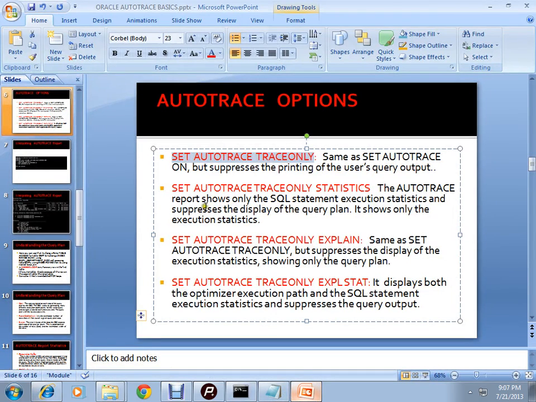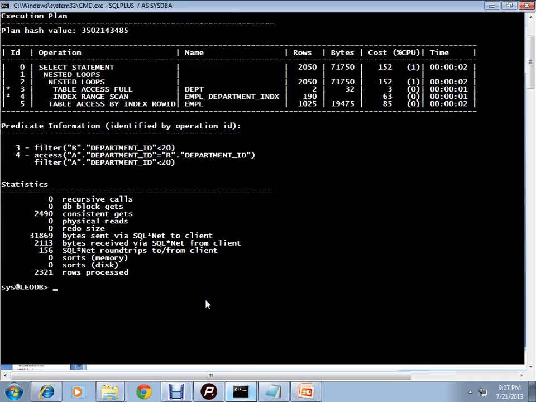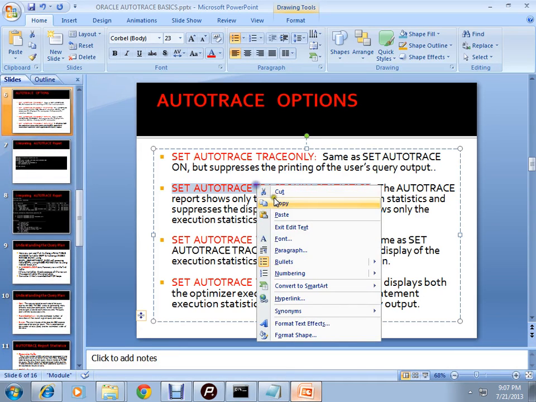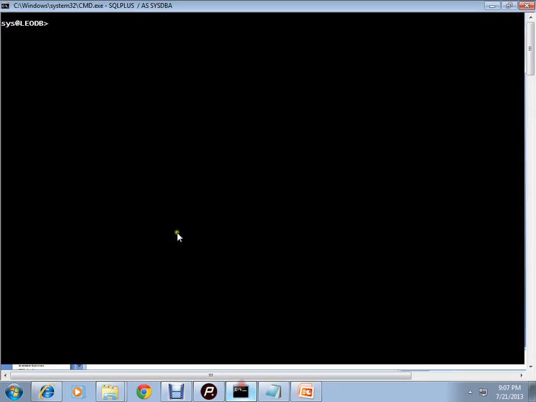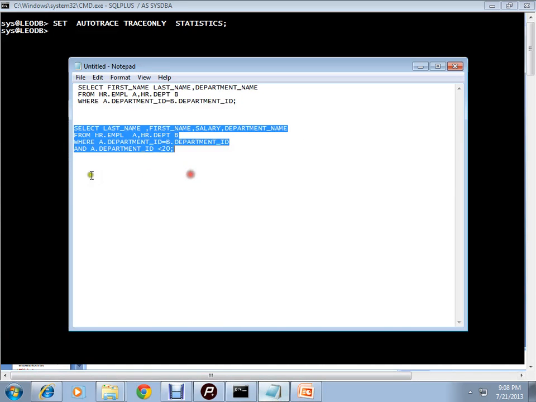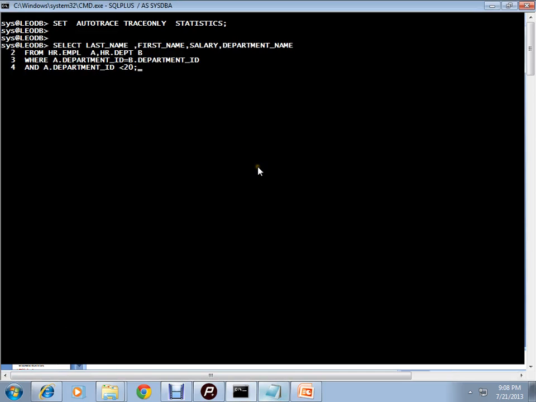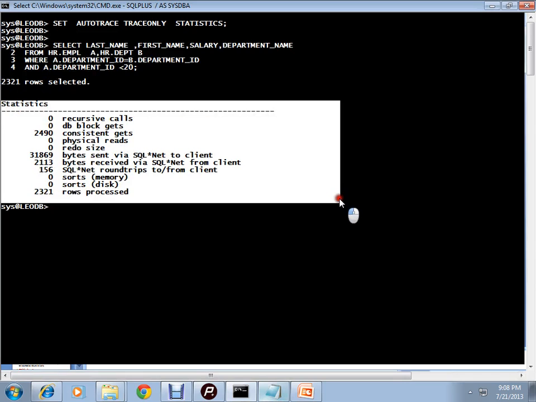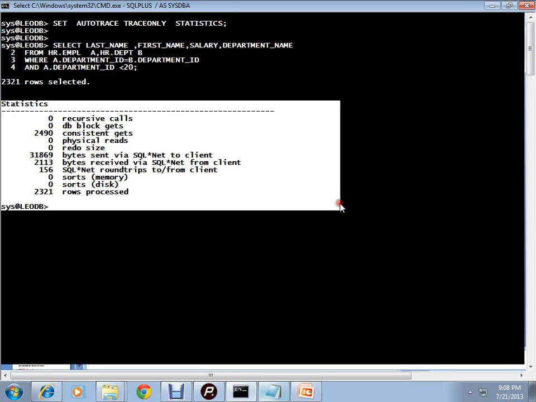And then the second option, set autotrace trace only statistics. Now this will return only the statistics detail. You can see it's not returning the query execution plan.